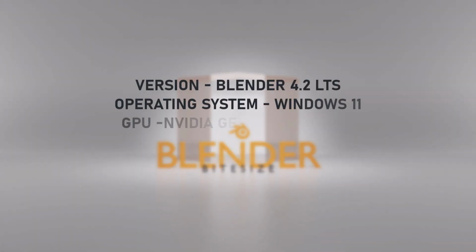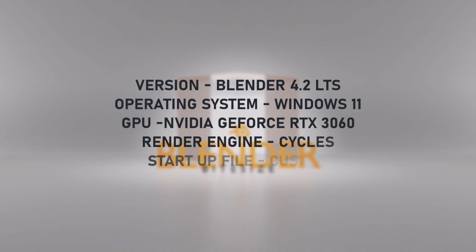Here's the spec that I'm using. It's Blender 4.2, Windows 11, NVIDIA graphics card, Cycles render engine and a custom startup file.